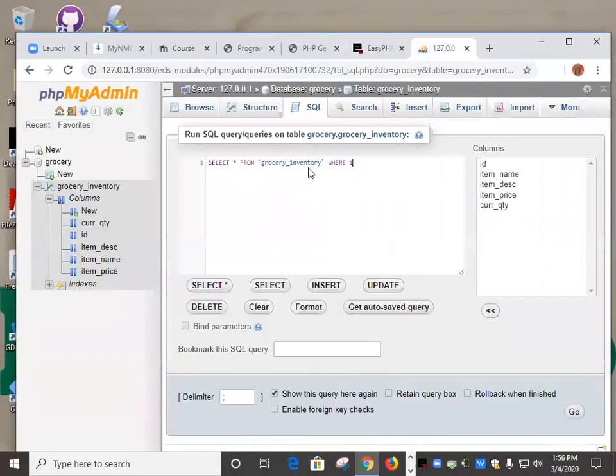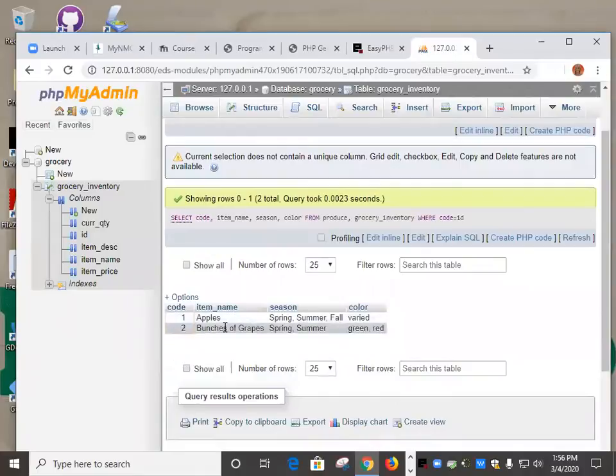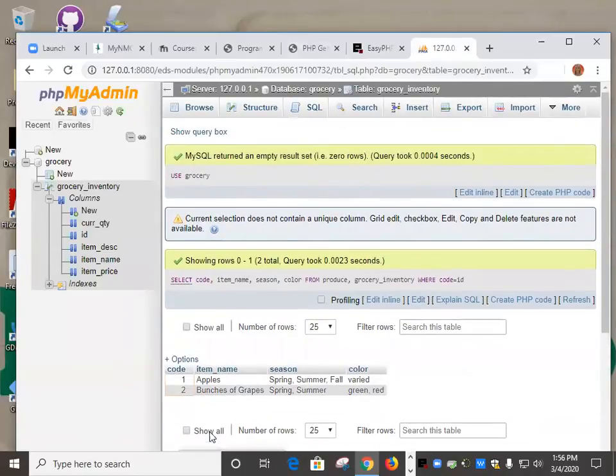And we're not going to get a whole lot of results because we only have 3 things in our produce table. Okay, so we only got 2 results, codes 1 and 2. But you can see it pulled item name from the inventory table.